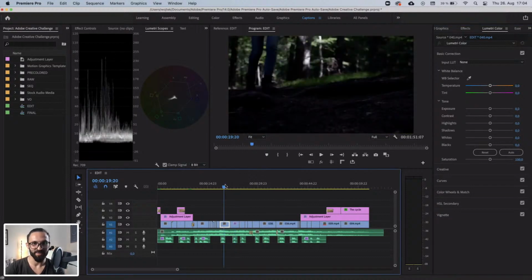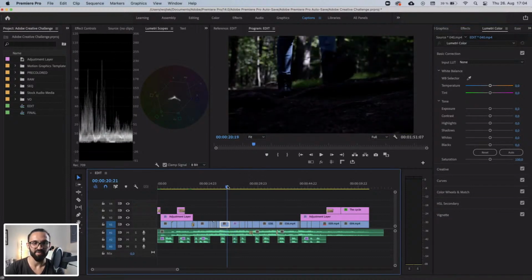This shot is a bit different. Like you can see, this is heavily underexposed, and you can also see in our Lumetri scope that pretty much all the detail we have is down here.